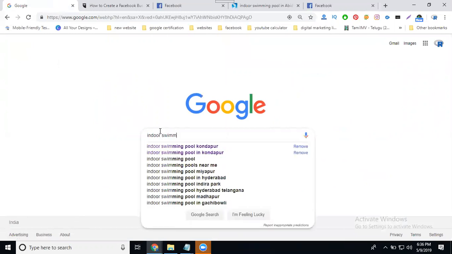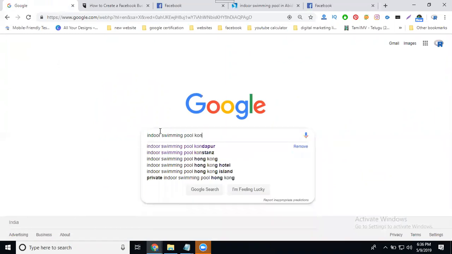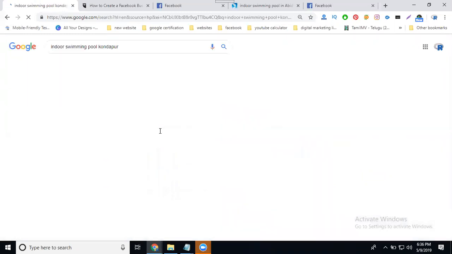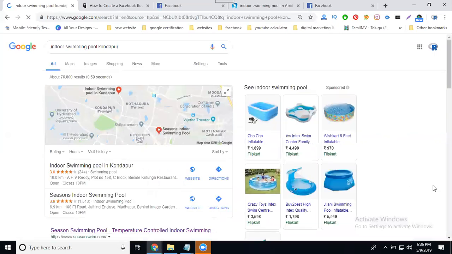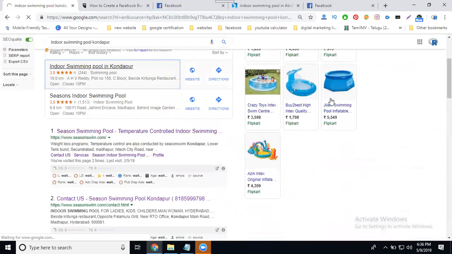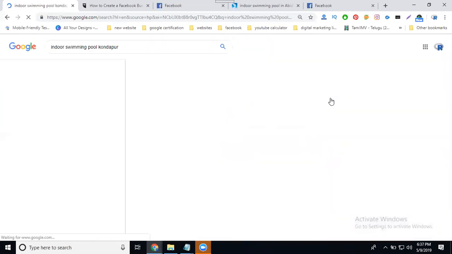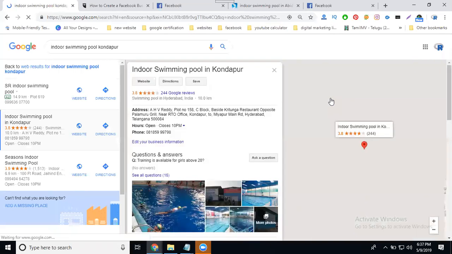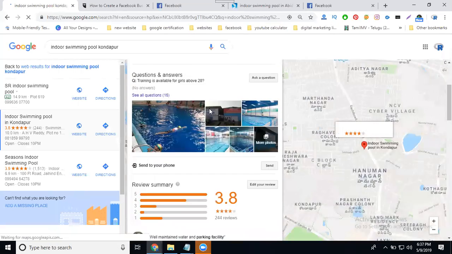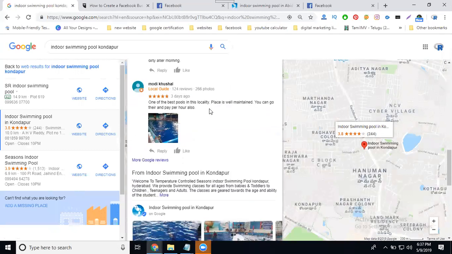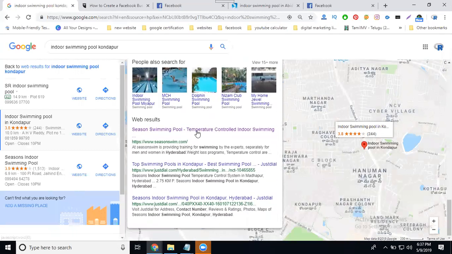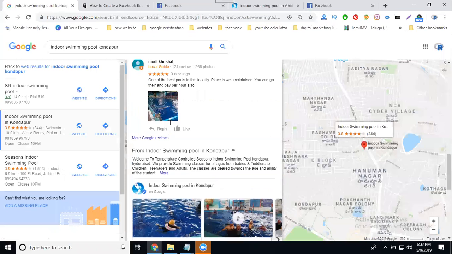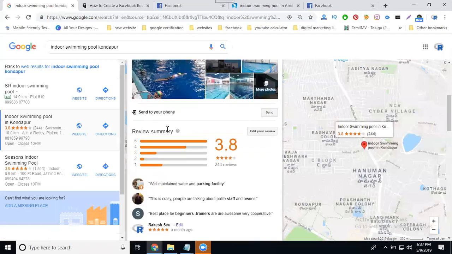Indoor swimming pool, Kondapur. Any map will open. I'm looking at the mapping below. They show everything here, so whatever option is there, we can highlight everything through your icon and your social media also.